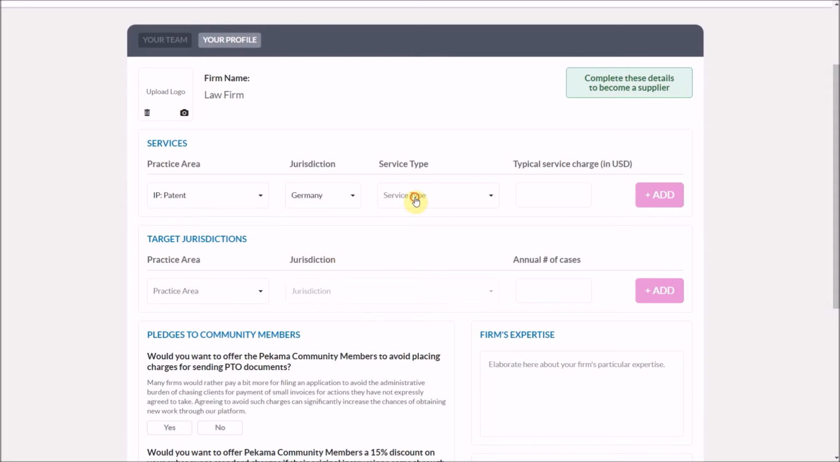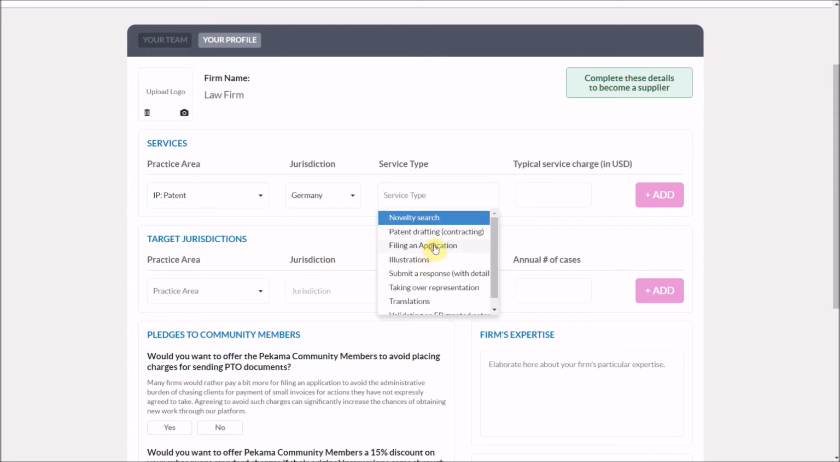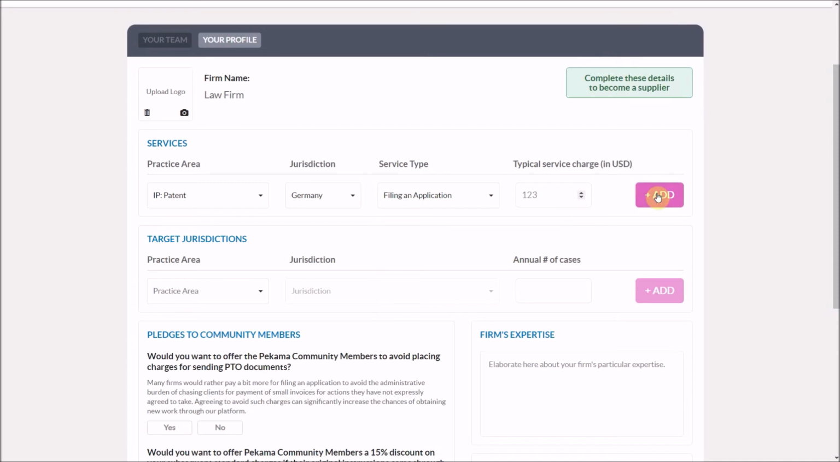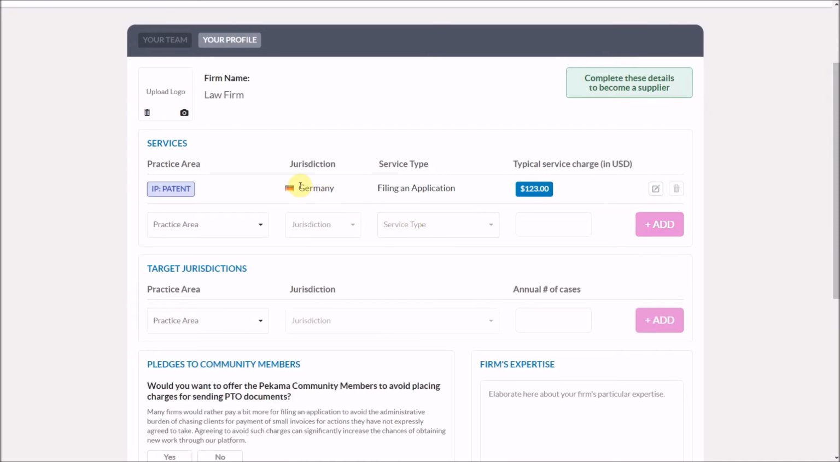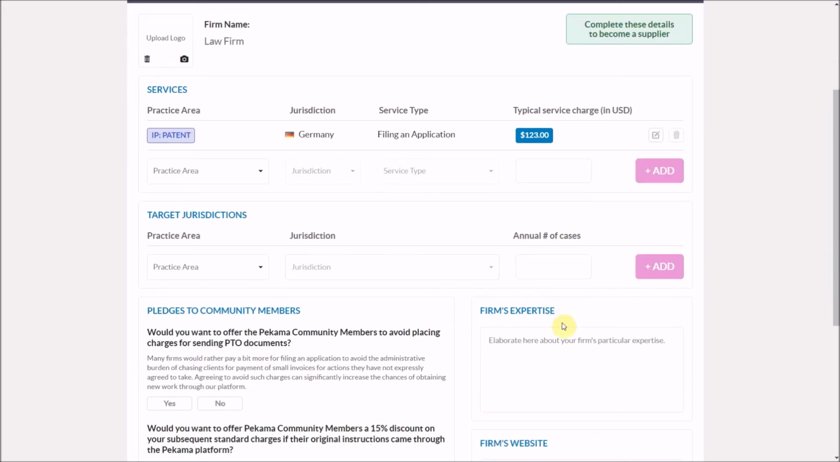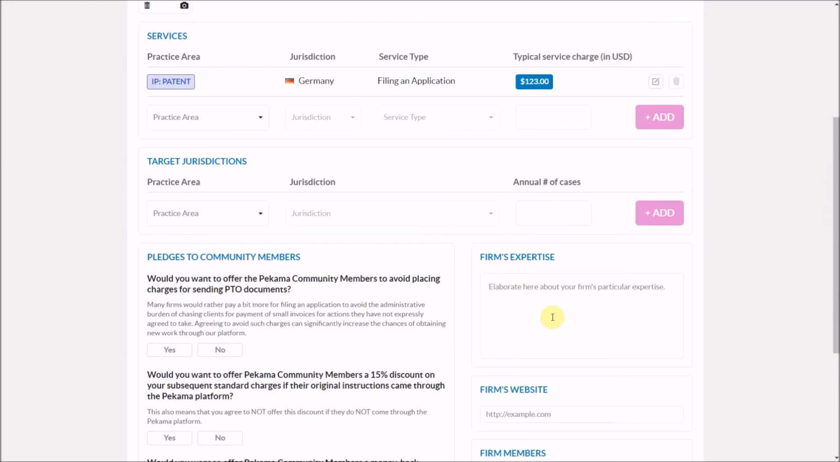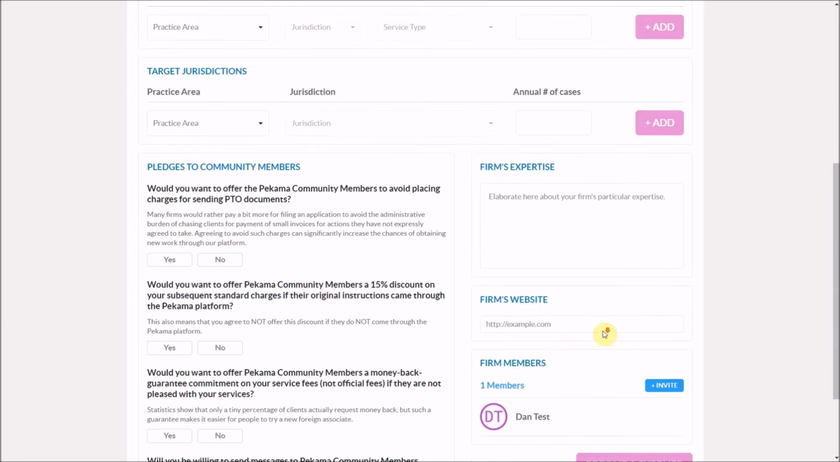On this Become a Supplier page, you can select your practice area, whatever jurisdiction it is that you work in, and then you can put in a service charge. If we add that, we're now listed when people are searching within Germany for a patent attorney to file a patent, and our name will come up in the list that we saw at the beginning of this part of the demonstration. Along with that, as we saw, we can have our logo on there. We can add some information about our firm's expertise, and a link to the firm's website.